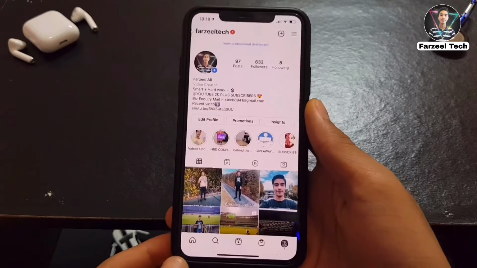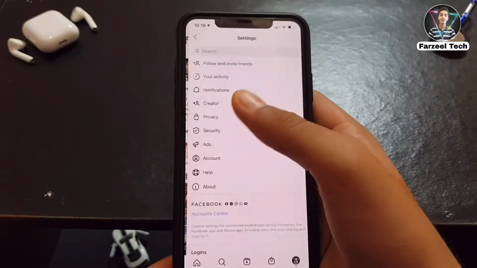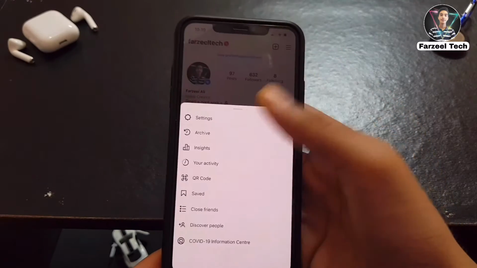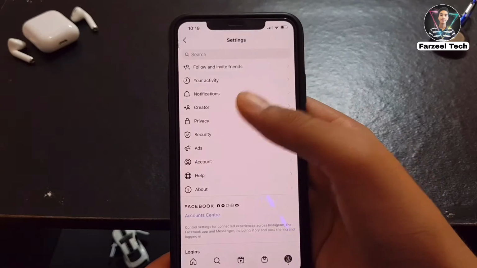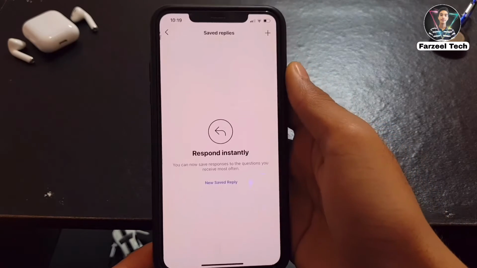Fourth is saved replies. Using this trick you will be able to create a shortcut for the message you want to send. It might be confusing, so let me go and show you. But before I do this, just letting you know that this option is only available if your account is a creator account. So for this you can click these 3 lines, settings, now tap on the creator option and now click on saved replies option.